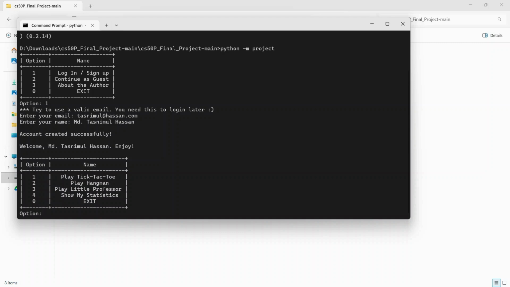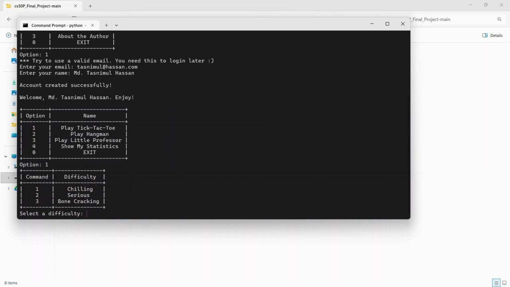As you can see, it greets you and gives you this menu that you can access now. There are four different options. You can also exit with the command 0, but let's play a game. Let's play tic-tac-toe, that's option 1. I'm going to say 1 and hit enter, and it's going to give me these levels. There are three different levels. So let's do a serious one.